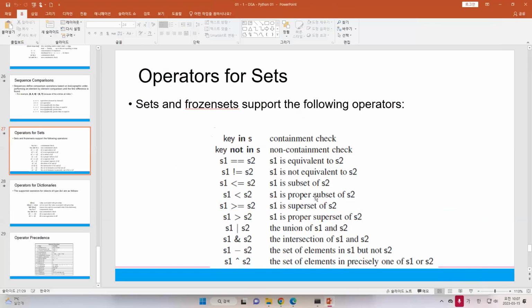So we have the proper subset and the proper superset. It means the values are inside of the other set. We can have the union, intersection, and then minus, which is the set of elements in S1 but not in S2, and the set of elements in precisely one of S1 or S2.